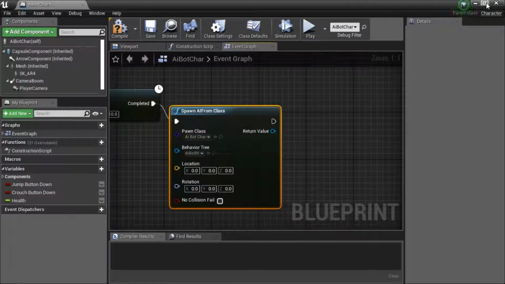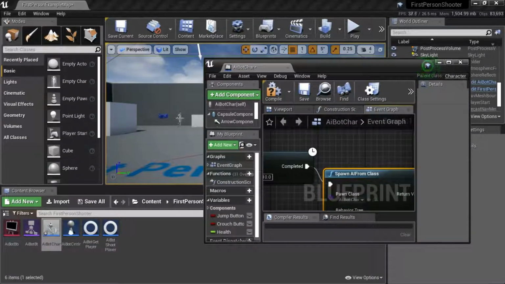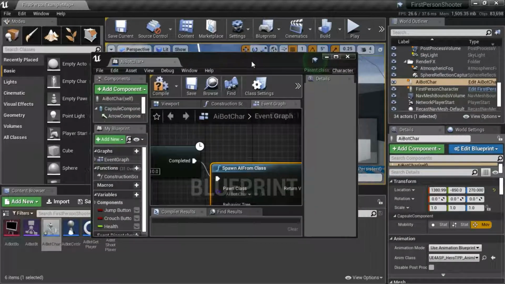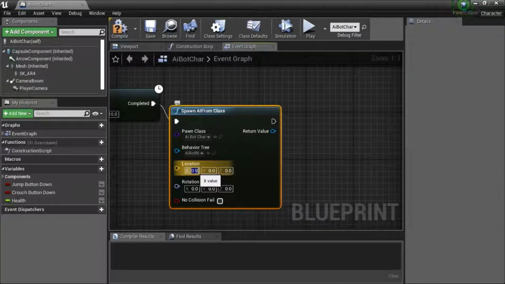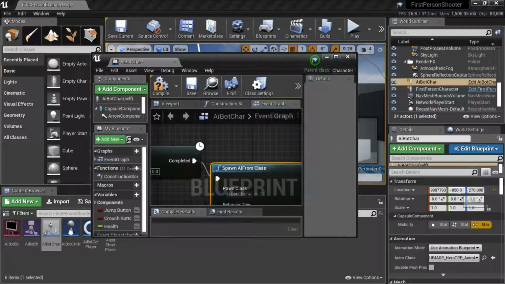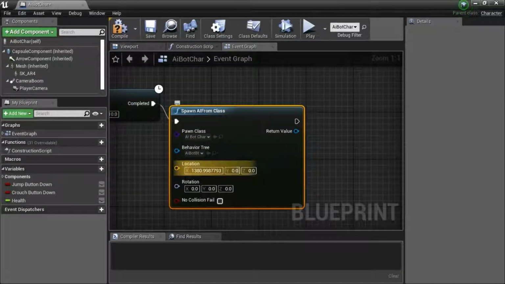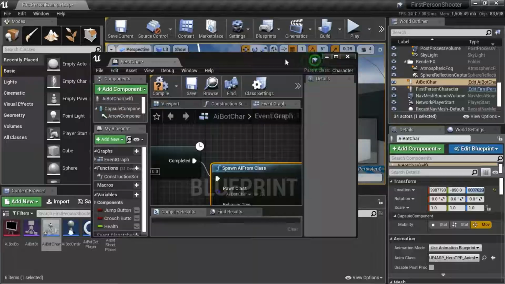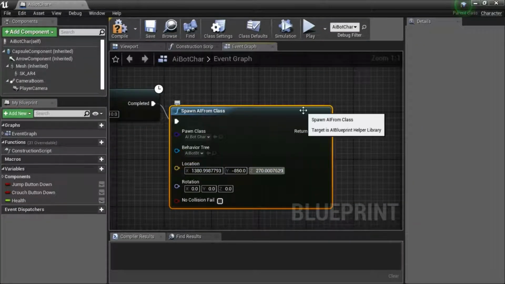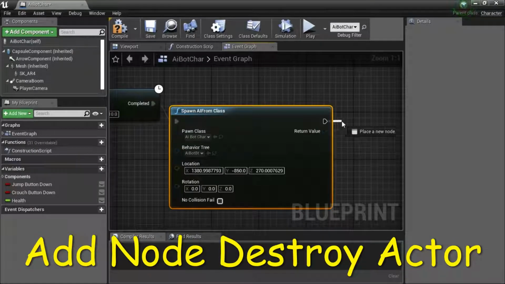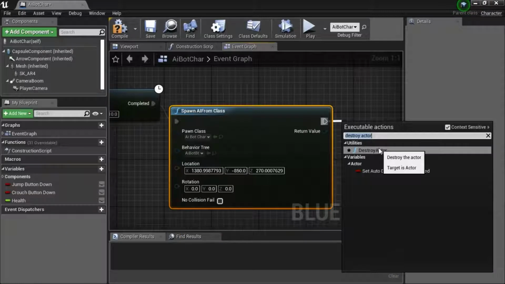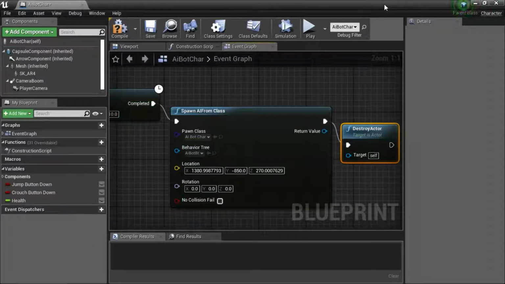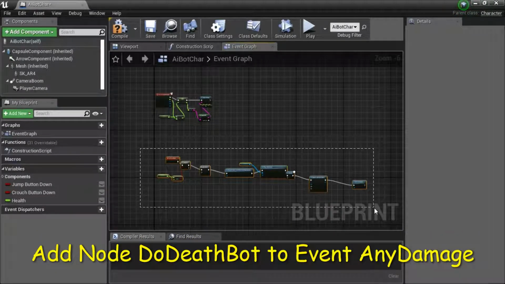For location, minimize the window. Select your AI bot care that's in the scene and copy X, Z. Drag off the exec key and search for destroy actor. This is the DoDeathBot code that was just created.